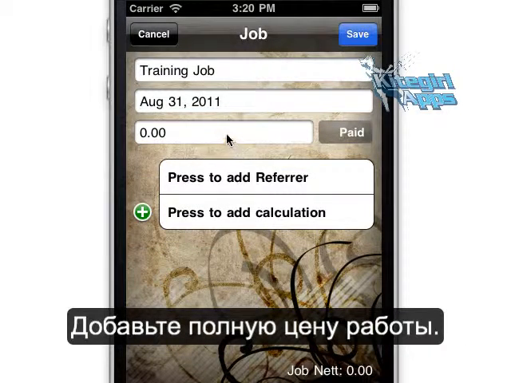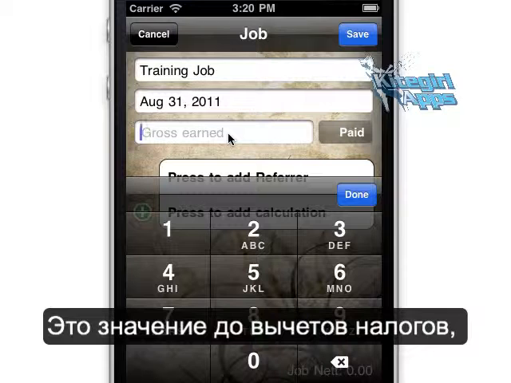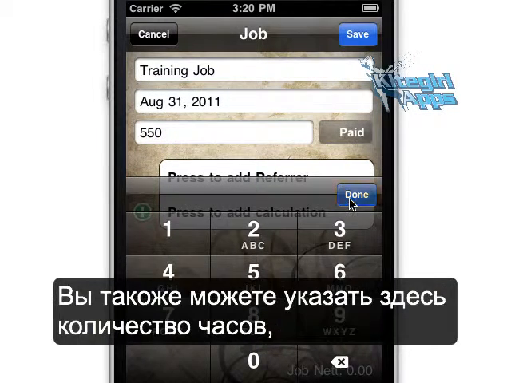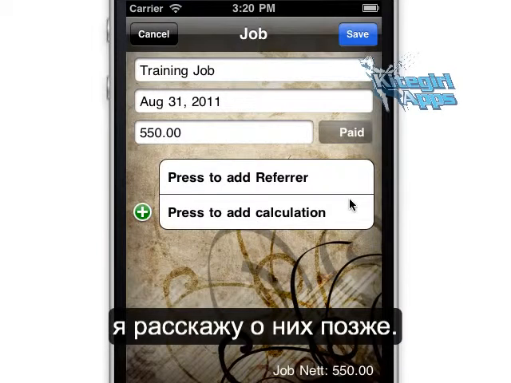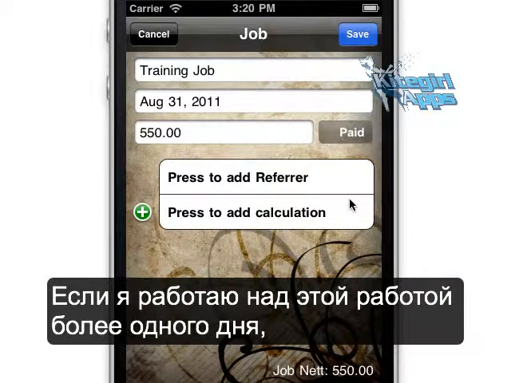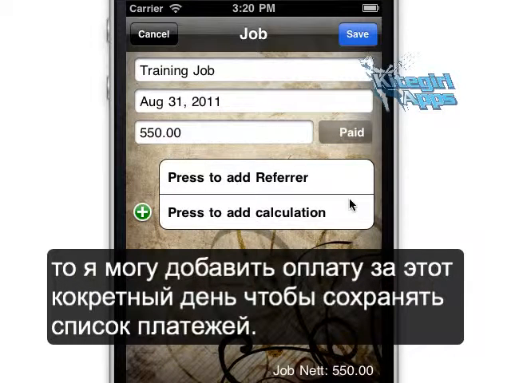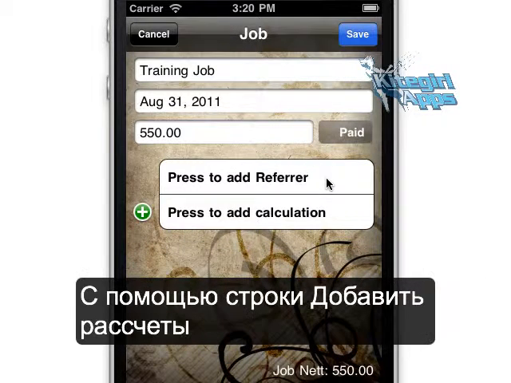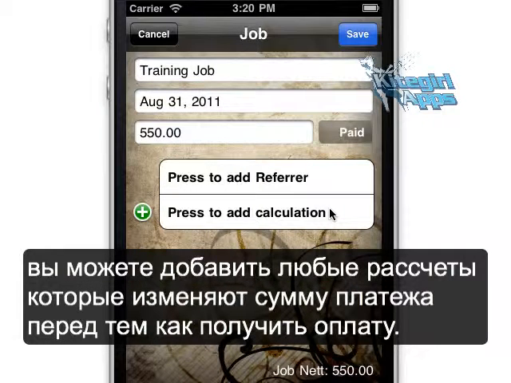Add the gross amount for the job. This is the amount before any tax, expenses, or reimbursements are added. You can also put hours in here, which I'll show you in a later tutorial. If I'm working on this job for more than one day, for a set fee, I may like to put in a part payment for the day just to keep track of what's happening. We'll ignore the referrer line for now. That's in another tutorial.